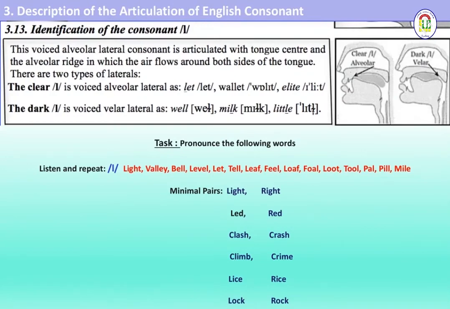Identification of the consonant l. This voiced alveolar lateral consonant is articulated with the tongue center on the alveolar ridge, in which the air flows around both sides of the tongue. There are two types of laterals. The clear l, which is voiced alveolar lateral, like in let, wallet, elite. We find the clear l at the beginning of the word or in the middle between two vowels. The dark l is voiced velar lateral, that is, the place changes from alveolar to velar, which is in the back of the mouth, like in well, milk, little.